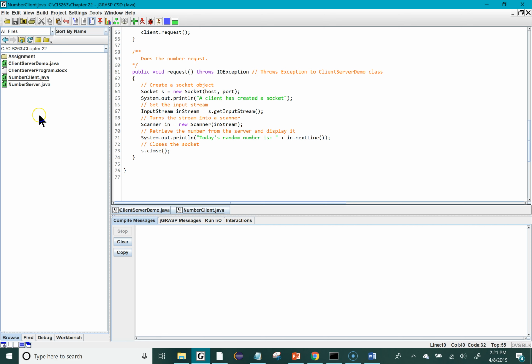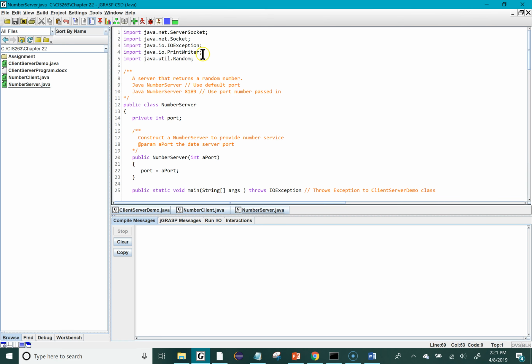So the next class we're going to look at is our NumberServer class. Let me go ahead and open that up. Again, up above, we have our import statements. What we're creating is a server that returns a random number. There's two different ways we can call it.